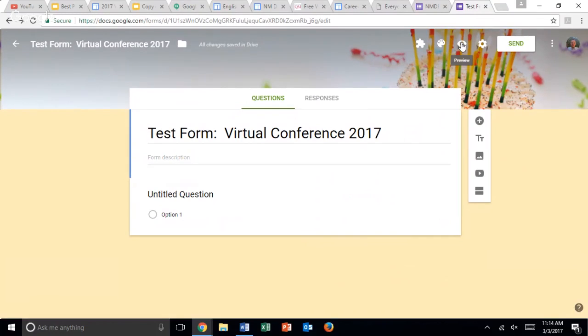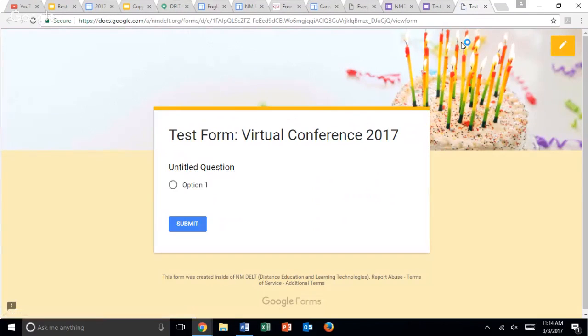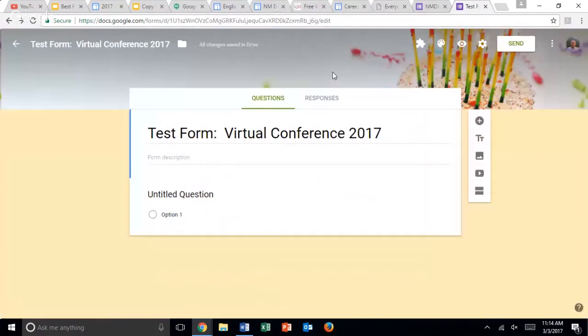Preview, this is if I want to see what my form looks like. So I come over here and I can see this is what people would be able to view if they're coming to do this form. I haven't really done anything with it, so it's still pretty basic.